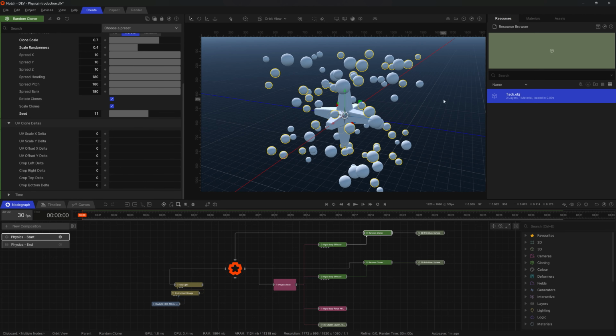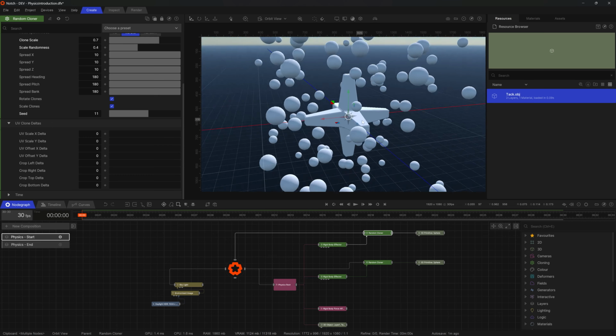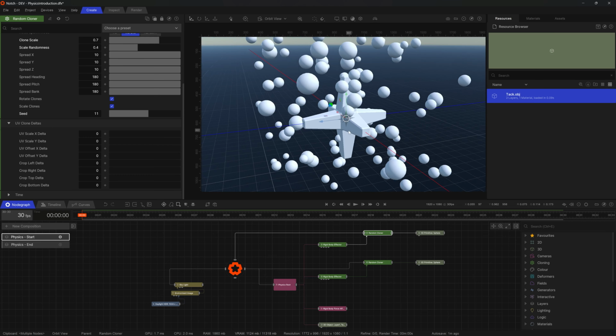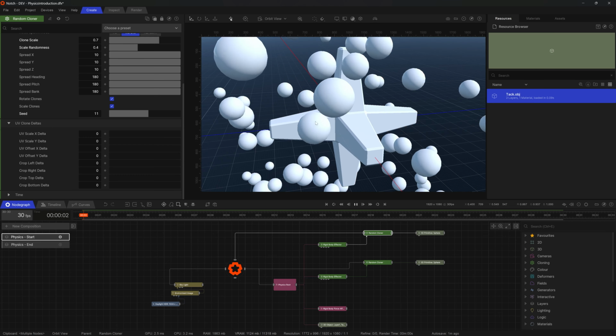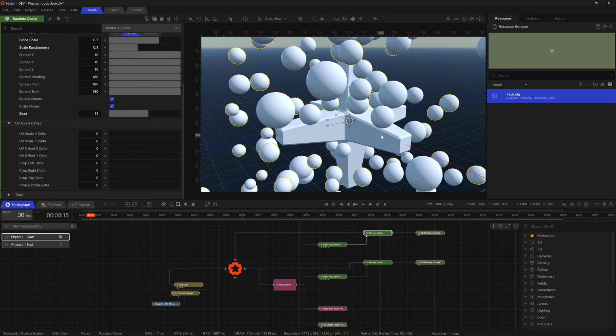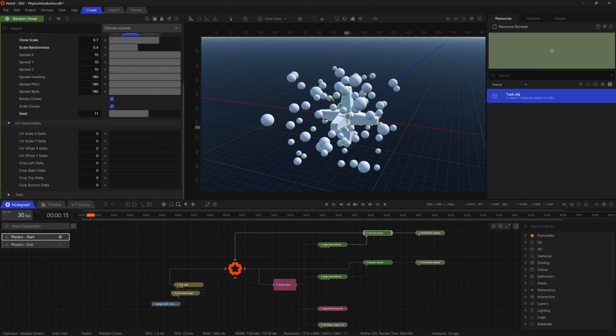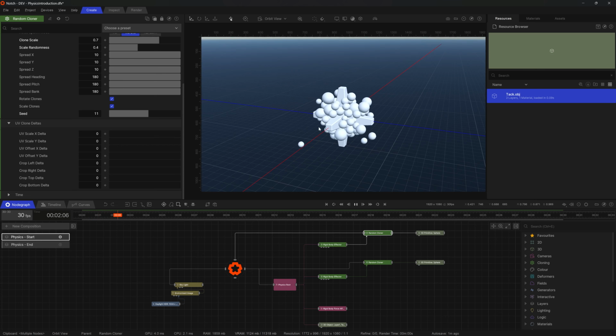You don't have to worry too much about two clones if they intersect. I can't quite see any here, but if they were, oh, there we go. Because the rigid body system will, on start, try and separate anything that's overlapping, and it will do it in a way that tries not to accumulate any forces. So we'll just see it pop around each other and then pull together.